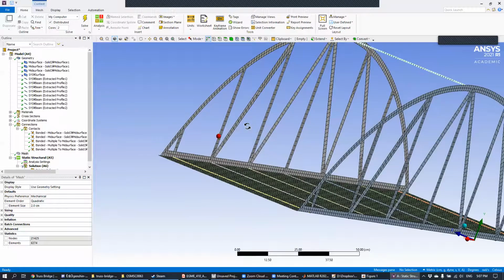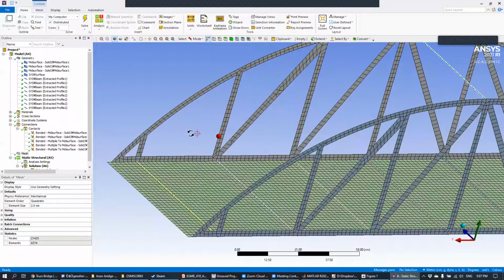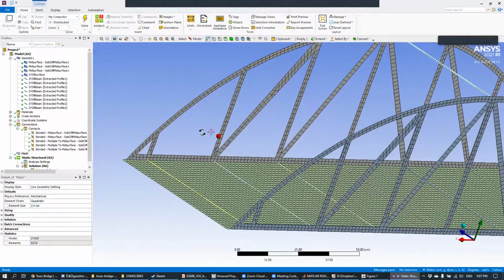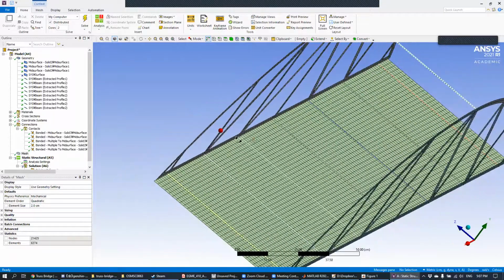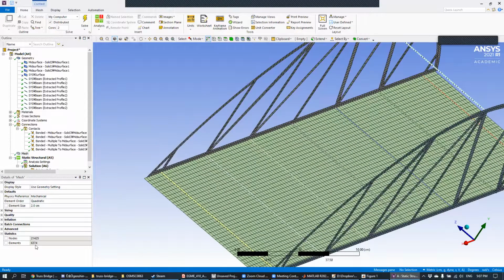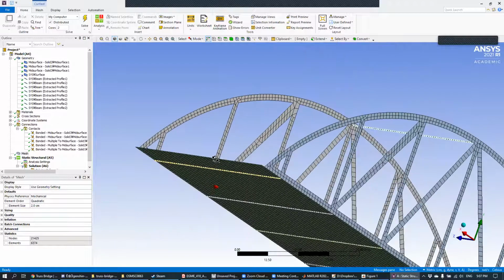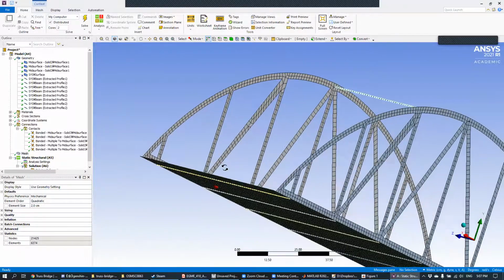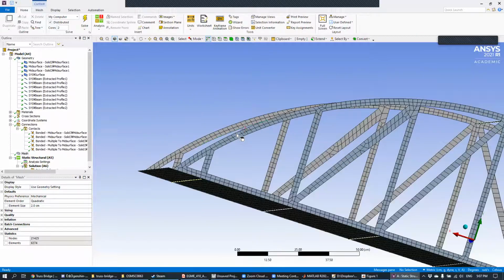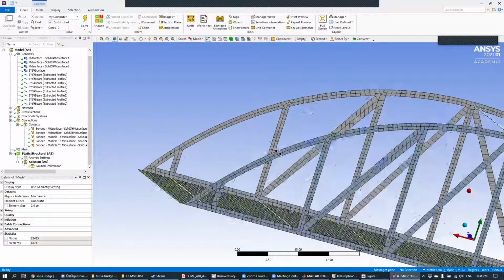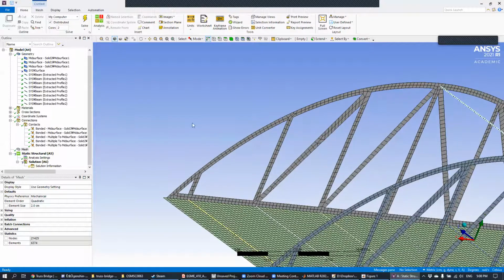Okay. And so with the size of 2 centimeters, you can see here that we have a really decently refined mesh, but we're only at 6,000 elements, and so we're still good. And if you notice, in this shell, with the element size of 2 centimeters, we have two elements through the thickness, which is what we want.